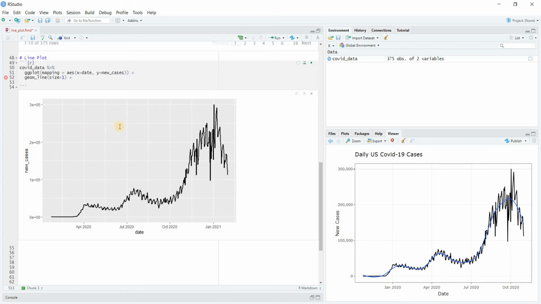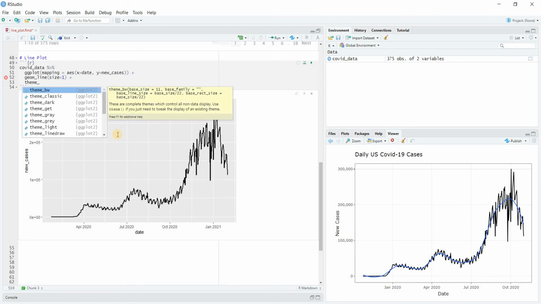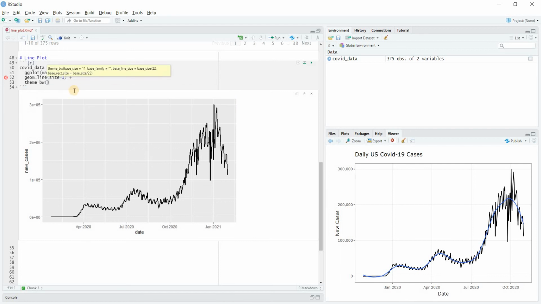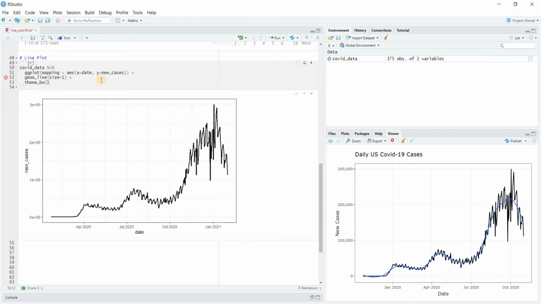I prefer to strip away this background, this grayish background. I prefer that it's just a black and white type of chart. So for that, we can use a function called theme_bw, theme black white. There are some other themes as well that you can try. There are some interesting ones, but I prefer to use the black and white theme. I'm going to go ahead and run this chunk now. And it's starting to look pretty nice.